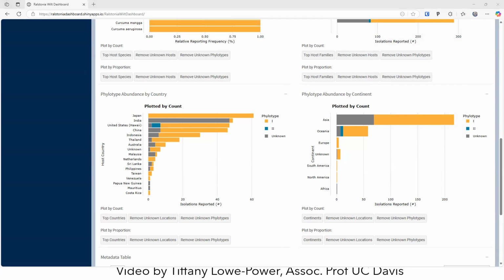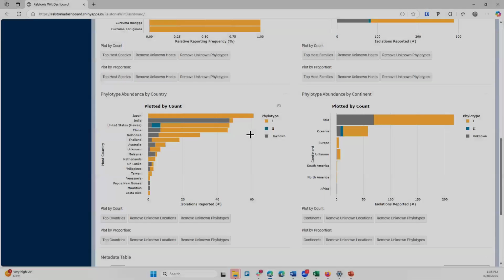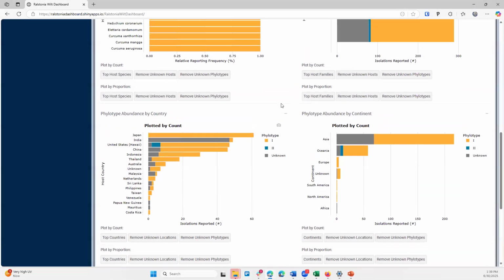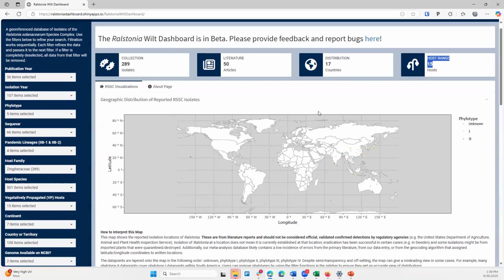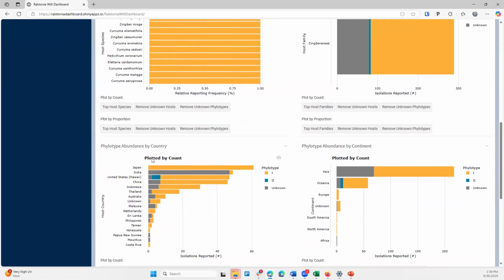Okay, so, oops, my screenshot delayed my computer a little bit. Okay, so I guess beyond the plots, there's also these interactive windows that can be useful. So after that filtering, we could immediately see there were 15 hosts and 17 countries. It is worth looking at these numbers in addition to the graphs.